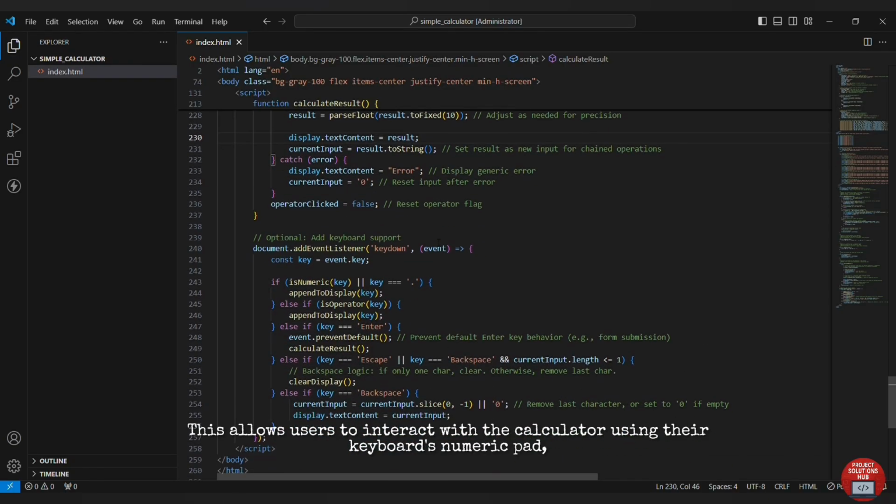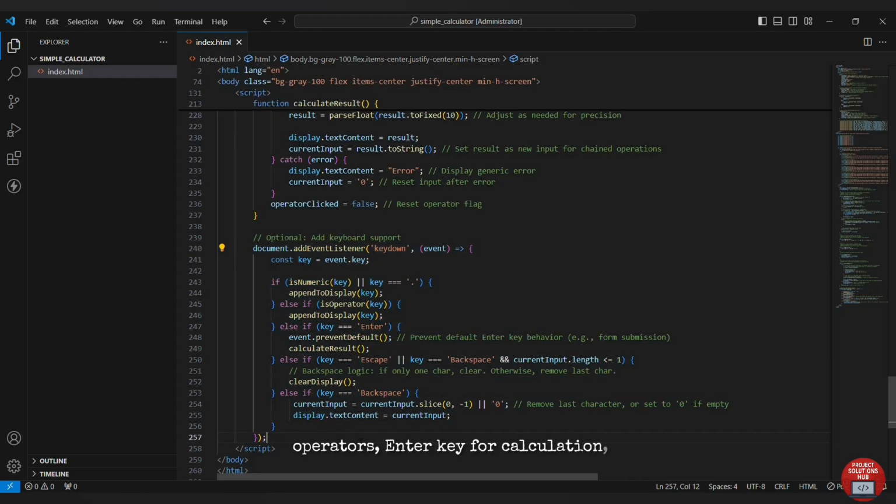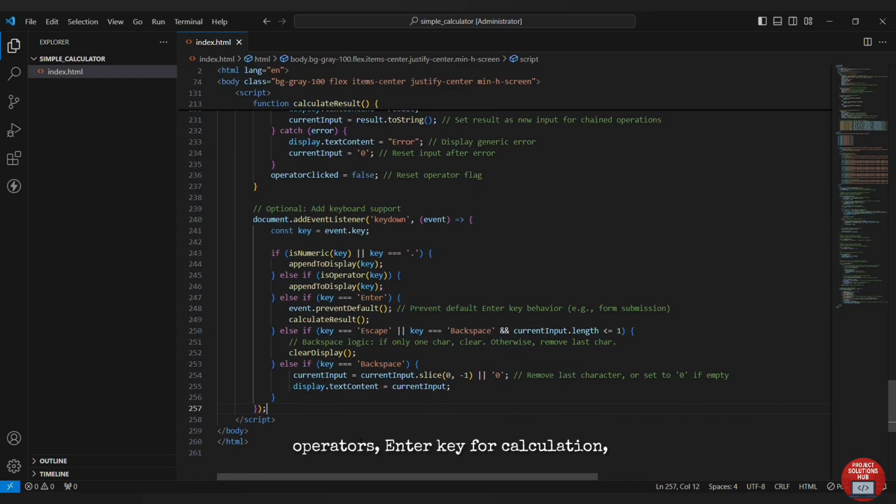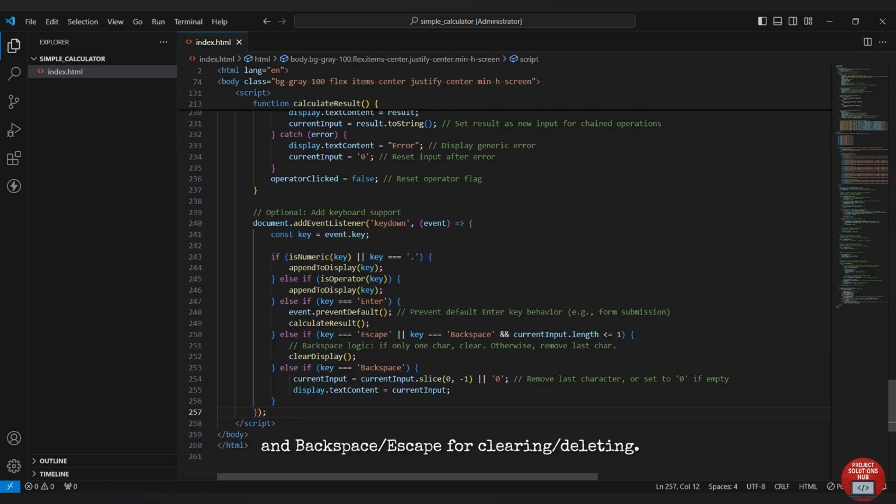Keyboard support. We've added an event listener for keydown events. This allows users to interact with the calculator using their keyboard's numeric pad, operators, enter key for calculation, and backspace or escape for clearing and deleting. This significantly enhances usability.